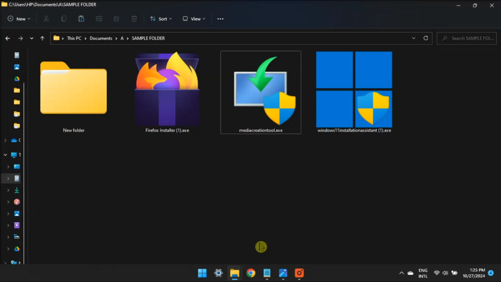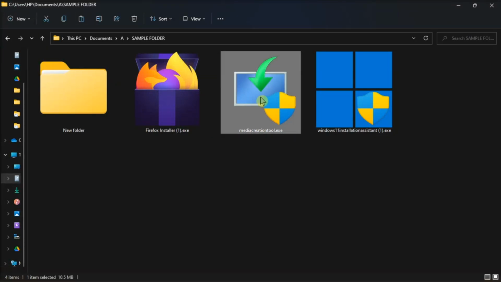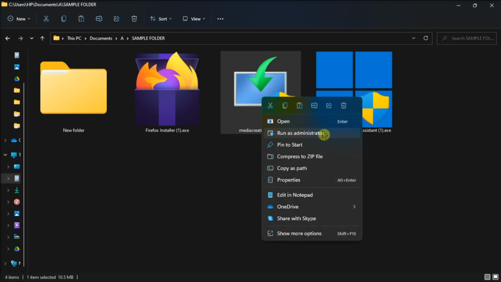Do it by opening File Explorer, navigate to where you have saved the media creation tool file, right-click on it, then select Run as an administrator. In the dialog box, you have to click Yes. Now you have to wait for the tool to launch and check for any improvements.